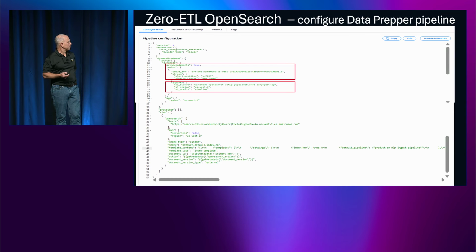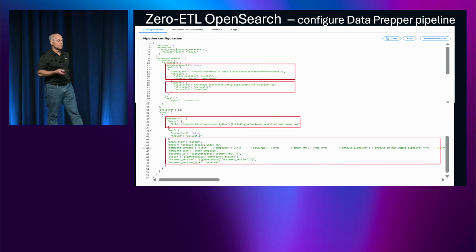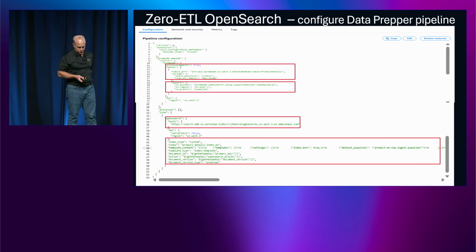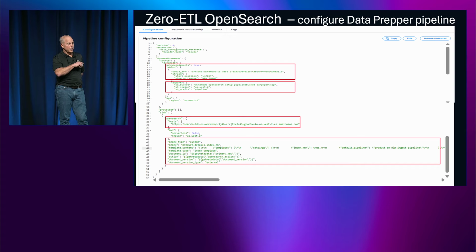If you want pictures, I'll go ahead and build it out. On the sync side, we're going to define what's the OpenSearch cluster that we want this data to go to, and what's the index that we want this data to go to. Now you can have multiple pipelines going into the same cluster, to different indexes or to the same index. And then the key thing is this mapping function.